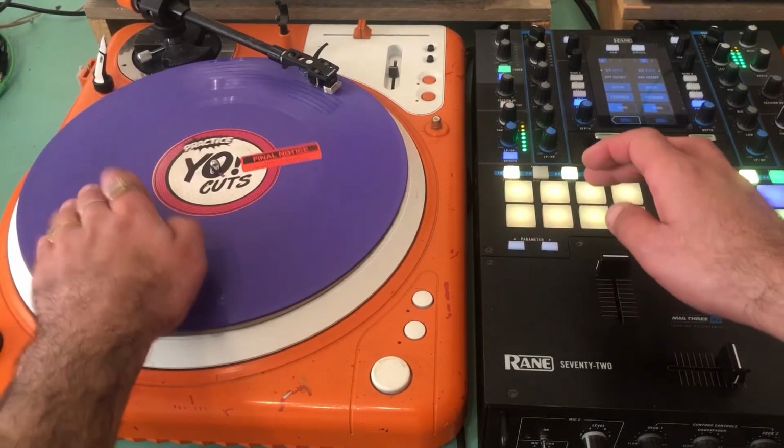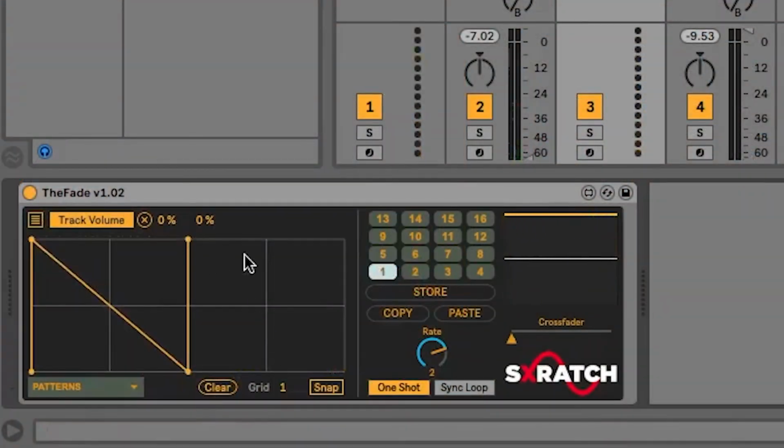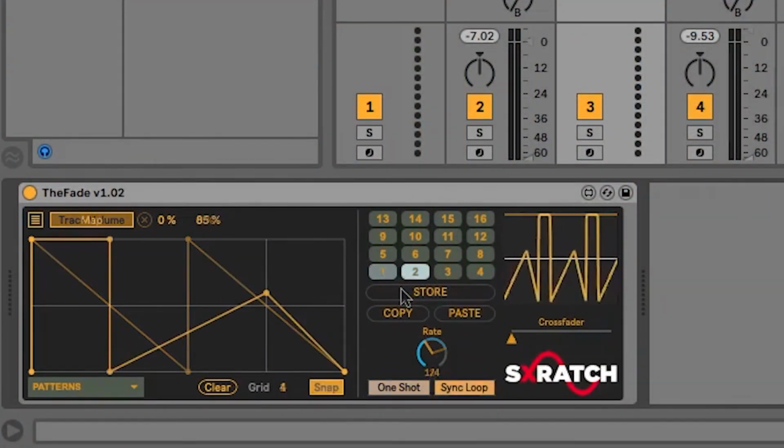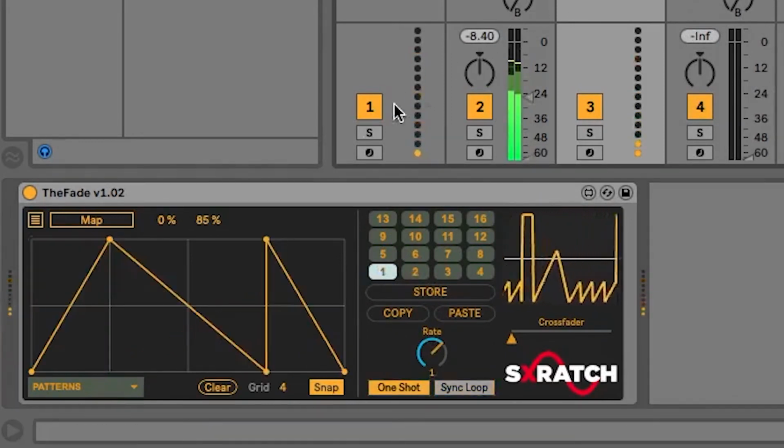The Fade is useful as a live performance effect and also as a trance-gate or ducking tool, offering possibilities across a wide range of genres and creative production techniques.